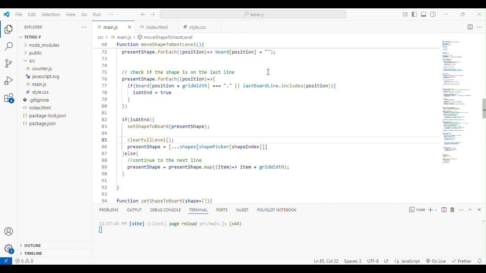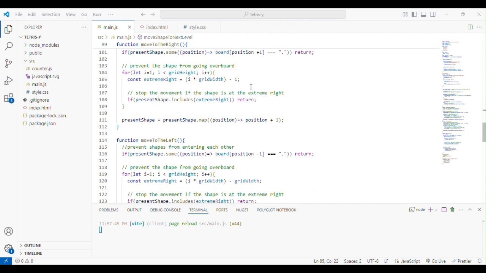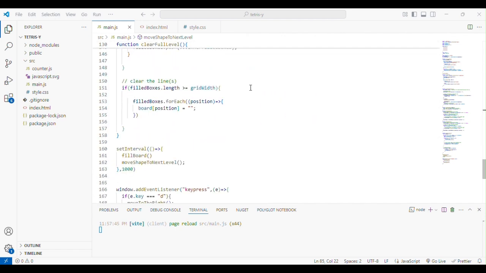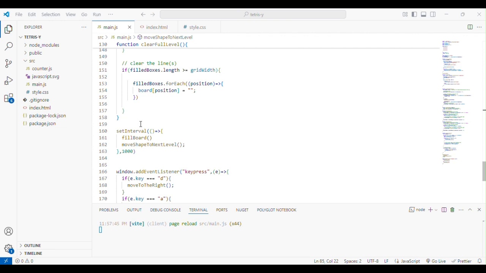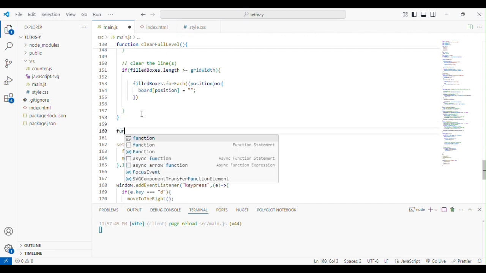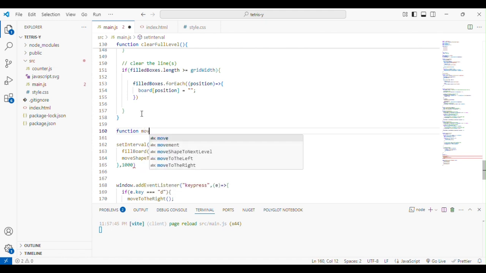To make the entire board move down, the entire board has to move down whenever we clear a level. So to make the entire board move down, we are going to create a new function here. The function is going to be called move all to the next level.